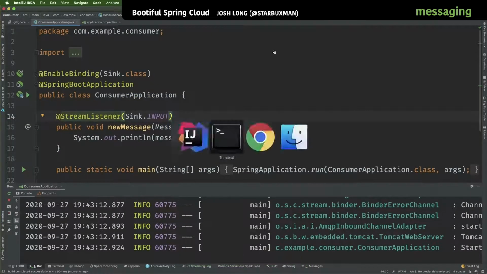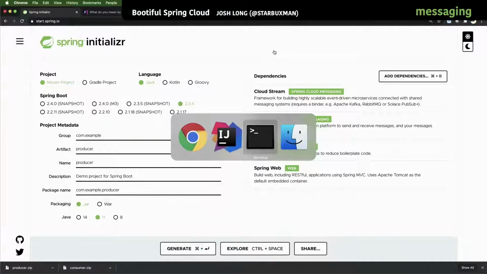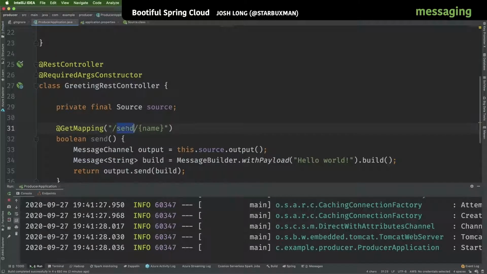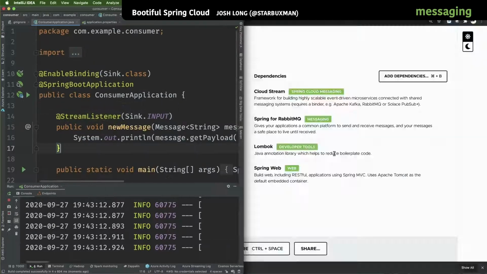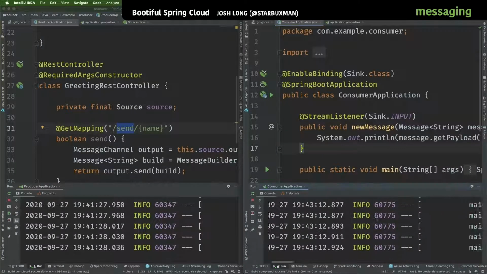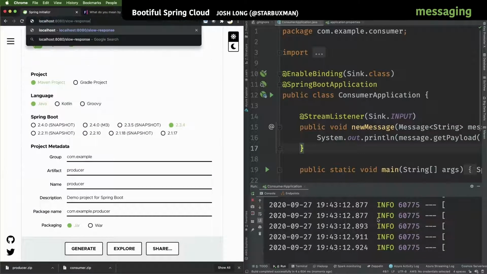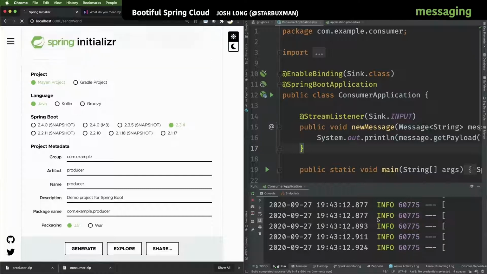Alrighty, so the application's up and running. Now we can go to our service, our producer, and send an HTTP request to port 8080/send/name. So let's get these things left to right. So the consumer is on the right side here. And now we go to the browser, localhost 8080 send world.